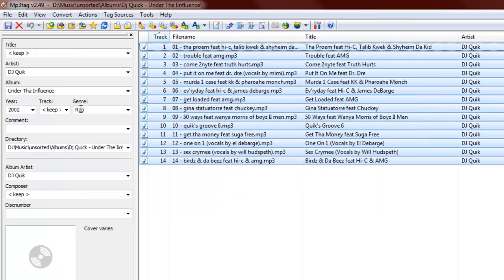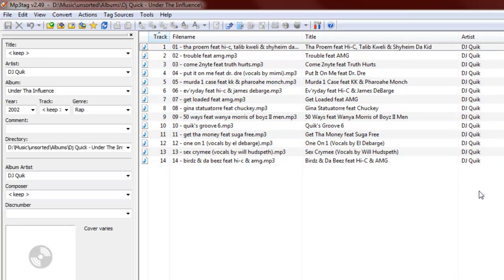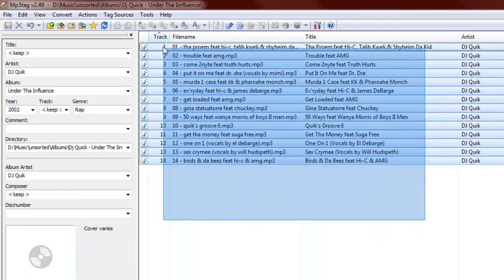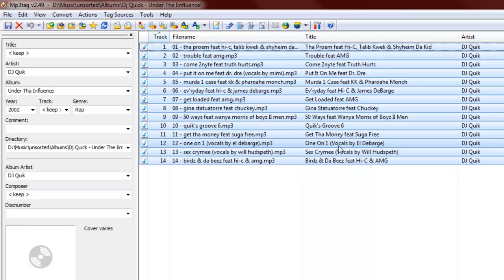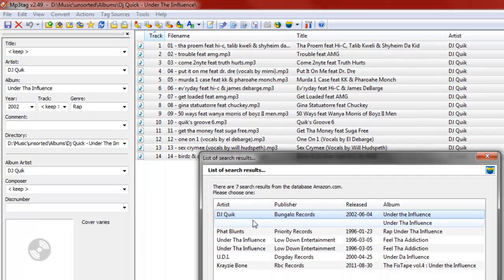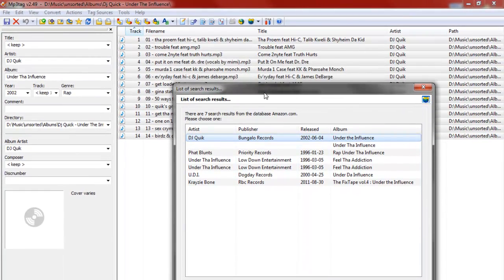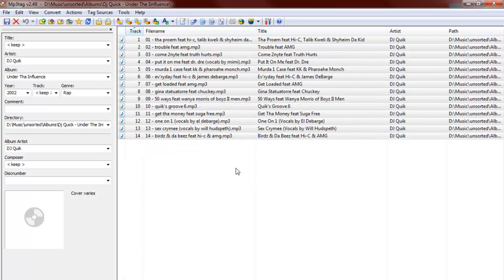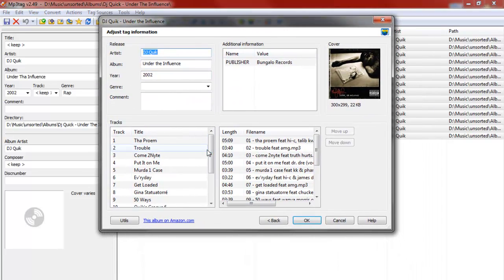So right here, pretty much what you want to do, you want to get rid of all the extras, if it has comments or any other stuff, and you want to add the album art. I like taking out all the little extra things that it has. You click on this little down arrow and then click on Amazon.com. It's Under the Influence, the album, by DJ Quick. Click next, make sure you got the proper one.